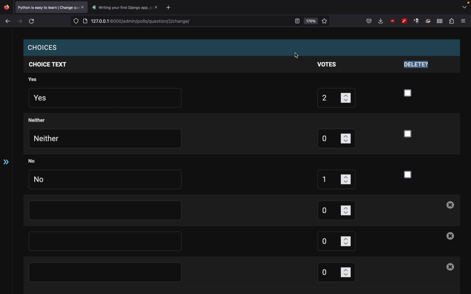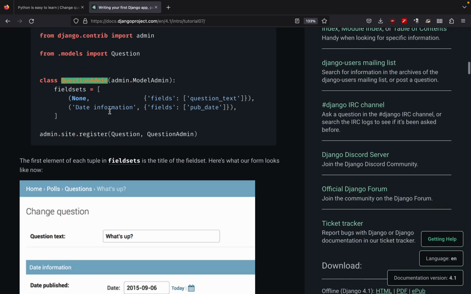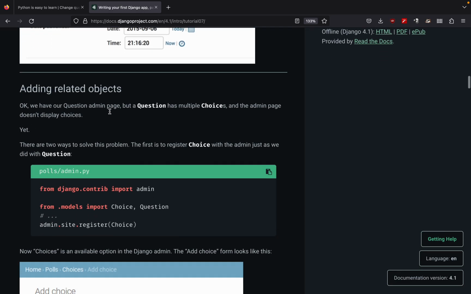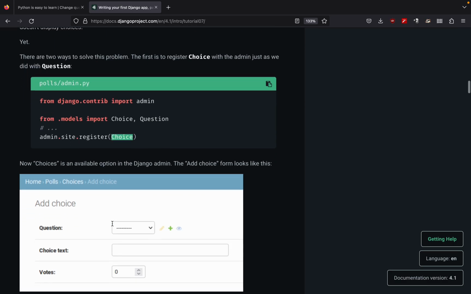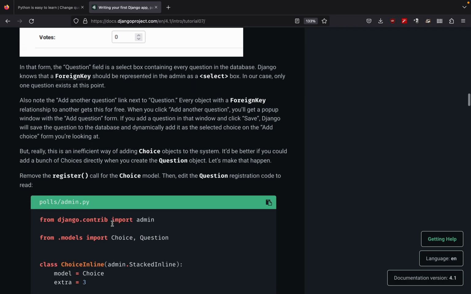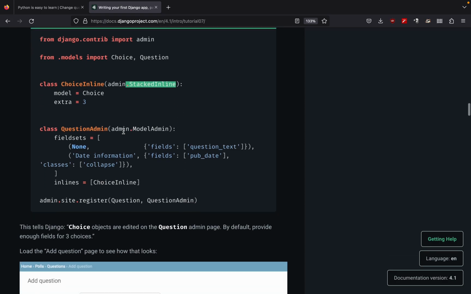As you can see, it's very convenient to change all of the admin interfaces for our Django website. So let us go back to the documentation and let us see what we are supposed to do next. So here we saw how to create a question admin class, and the next they are showing how we can add choice. So we have already done that. Let us scroll a little bit down. Next they are showing how to create the stacked inline. So we have covered this one as well.